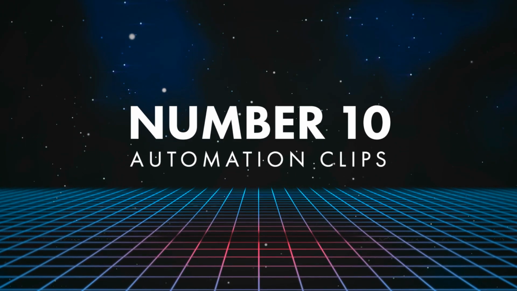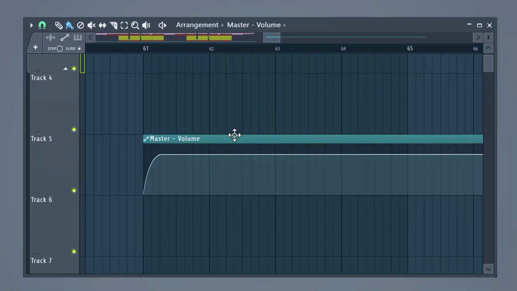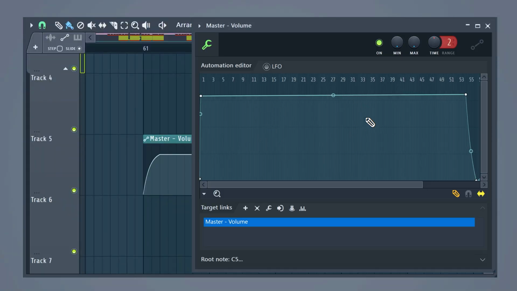Number 10. Advanced automation clips. In the playlist, you can double-click any automation clip and adjust it way more in-depth. This is extremely useful.